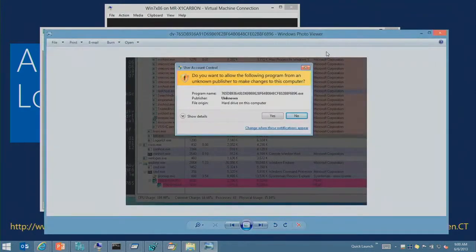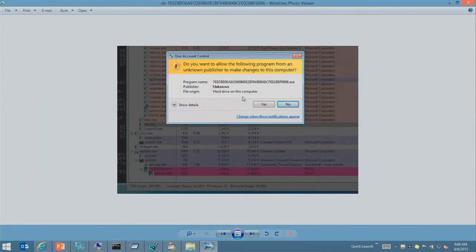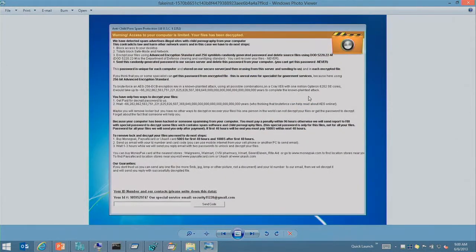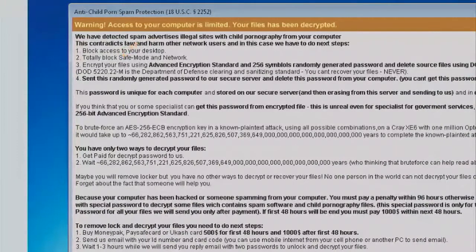By the way, this one right here, it's so bold that it even asks you to elevate it to admin rights. Yeah. And I think that my mom would probably click yes. This one says we have detected spam, and this is the one that gets people. Because at this point, they're like, really?